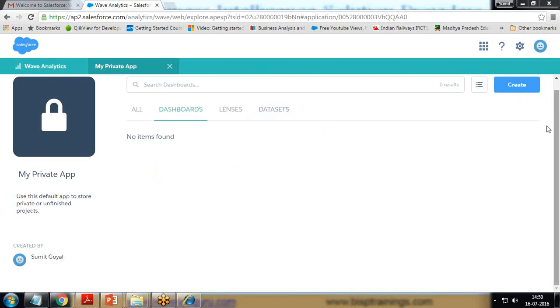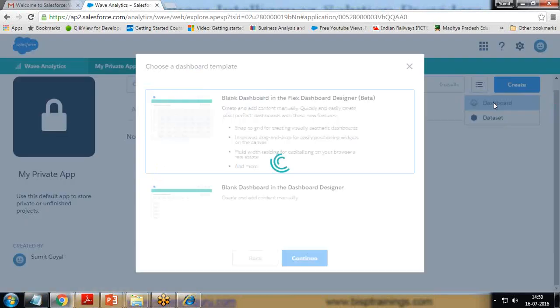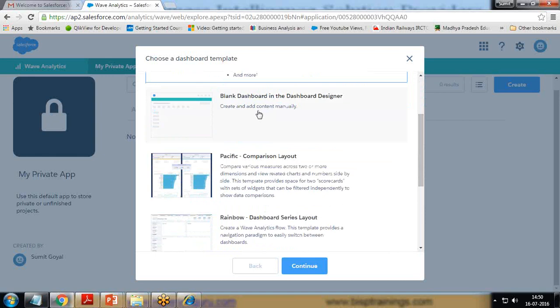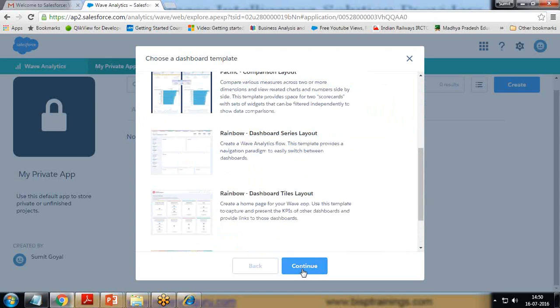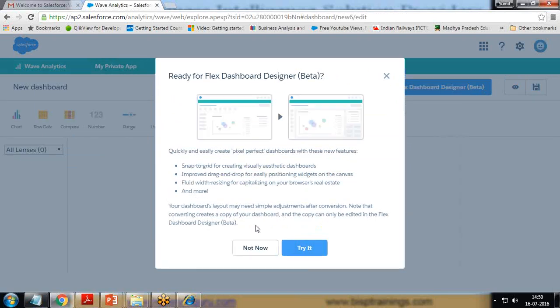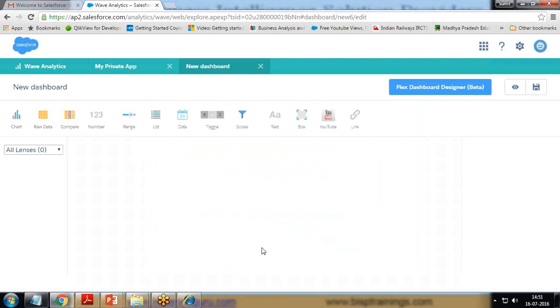To create a dashboard, I quickly click on create dashboard, and the options are blank dashboard in the dashboard designer, or create and add content manually. So I'll go with continue. I click on continue, and not now. And you can see it's showing flex dashboard designer, so we can use this dashboard designer for it.